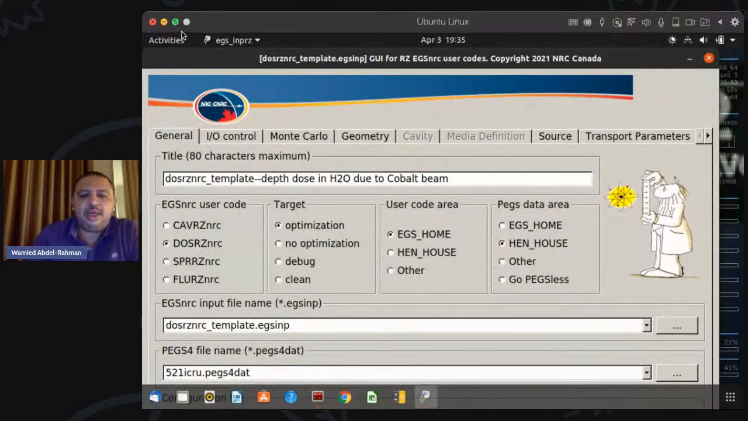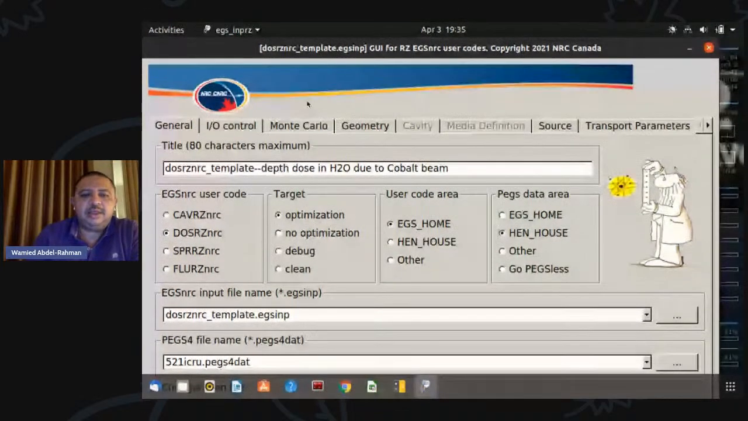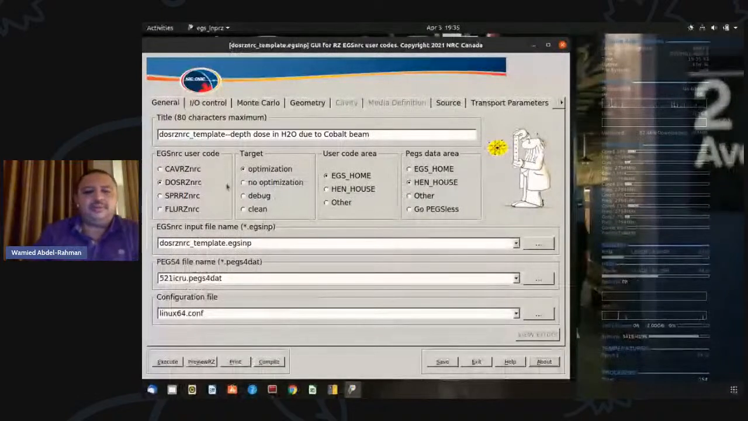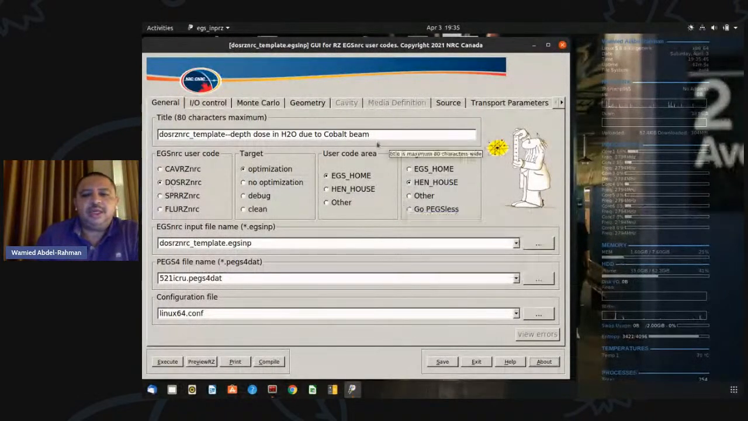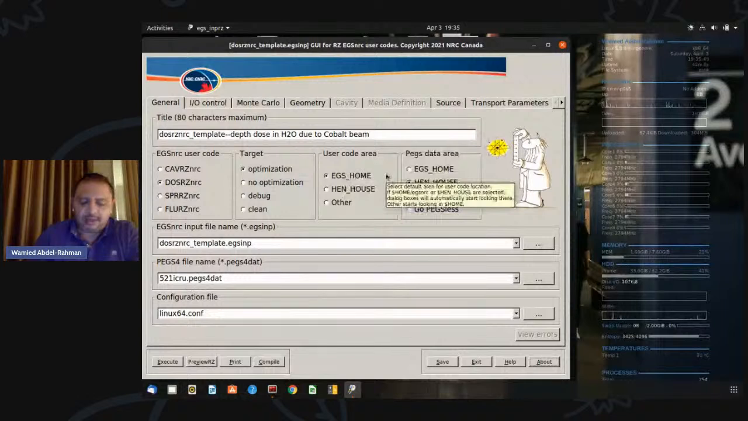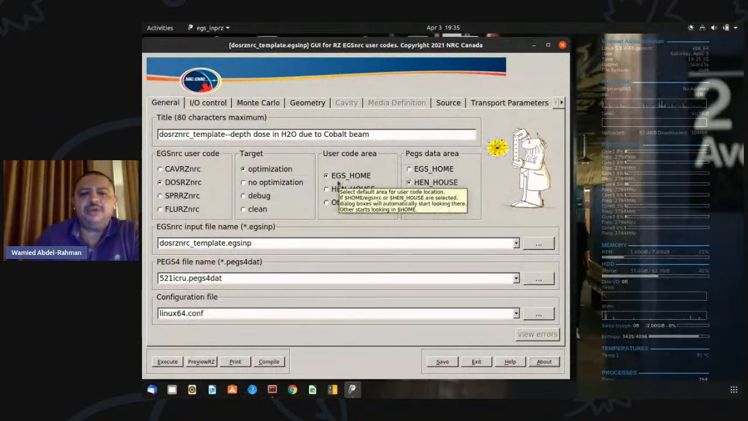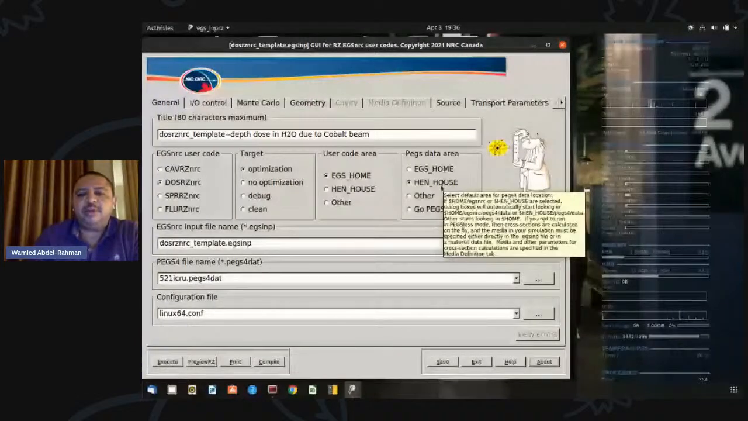The first thing, this is selected. So the user code area is by default going to be in the home area, and the text data could be either in the HEN_HOUSE, or if you have actually made your own text data, then probably that is going to be under the EGS_HOME.